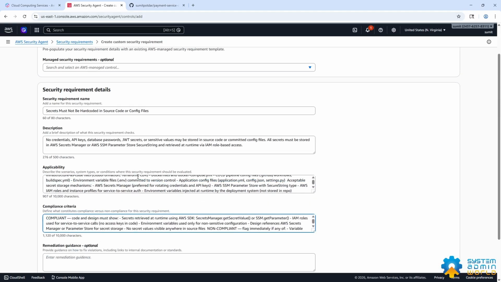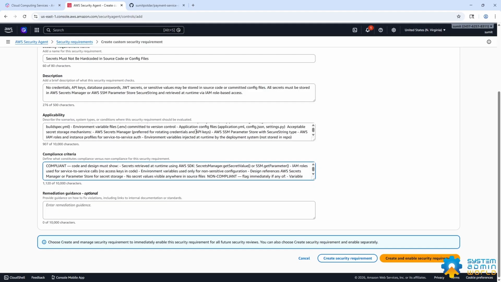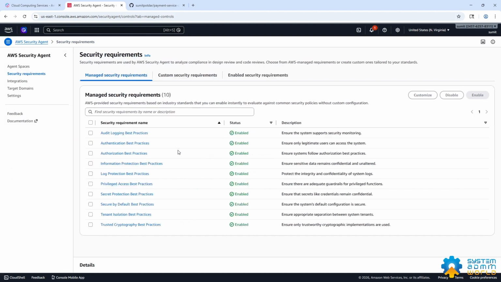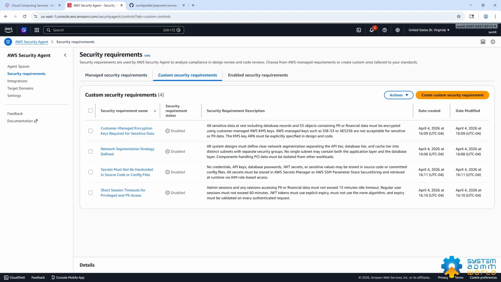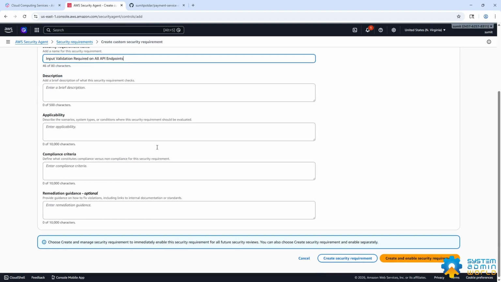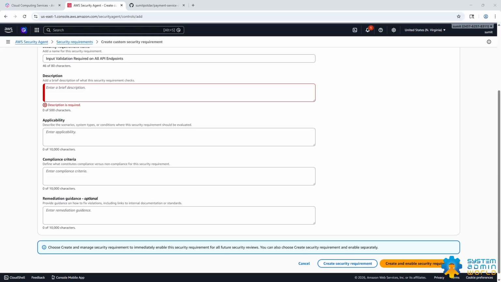The compliant criteria we are already writing: what should be looked for, where it should be looked for, and what it is doing. Okay, so this is the fourth one we have created, which looks for whether secrets scanning is done or not. And then we have created the custom secrets. So input validation required for all API endpoints, right? So input validation required. Description we are going to mention what it is.